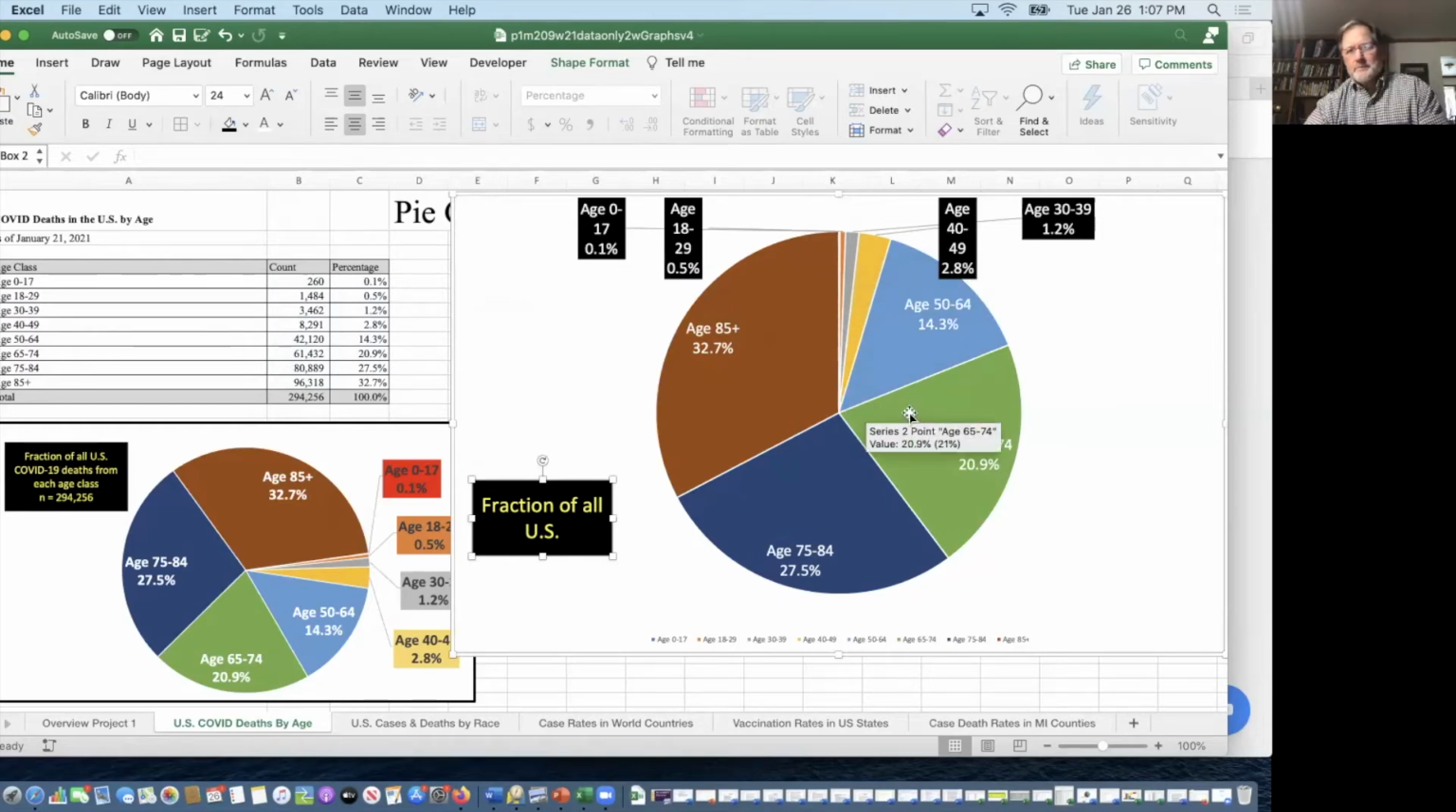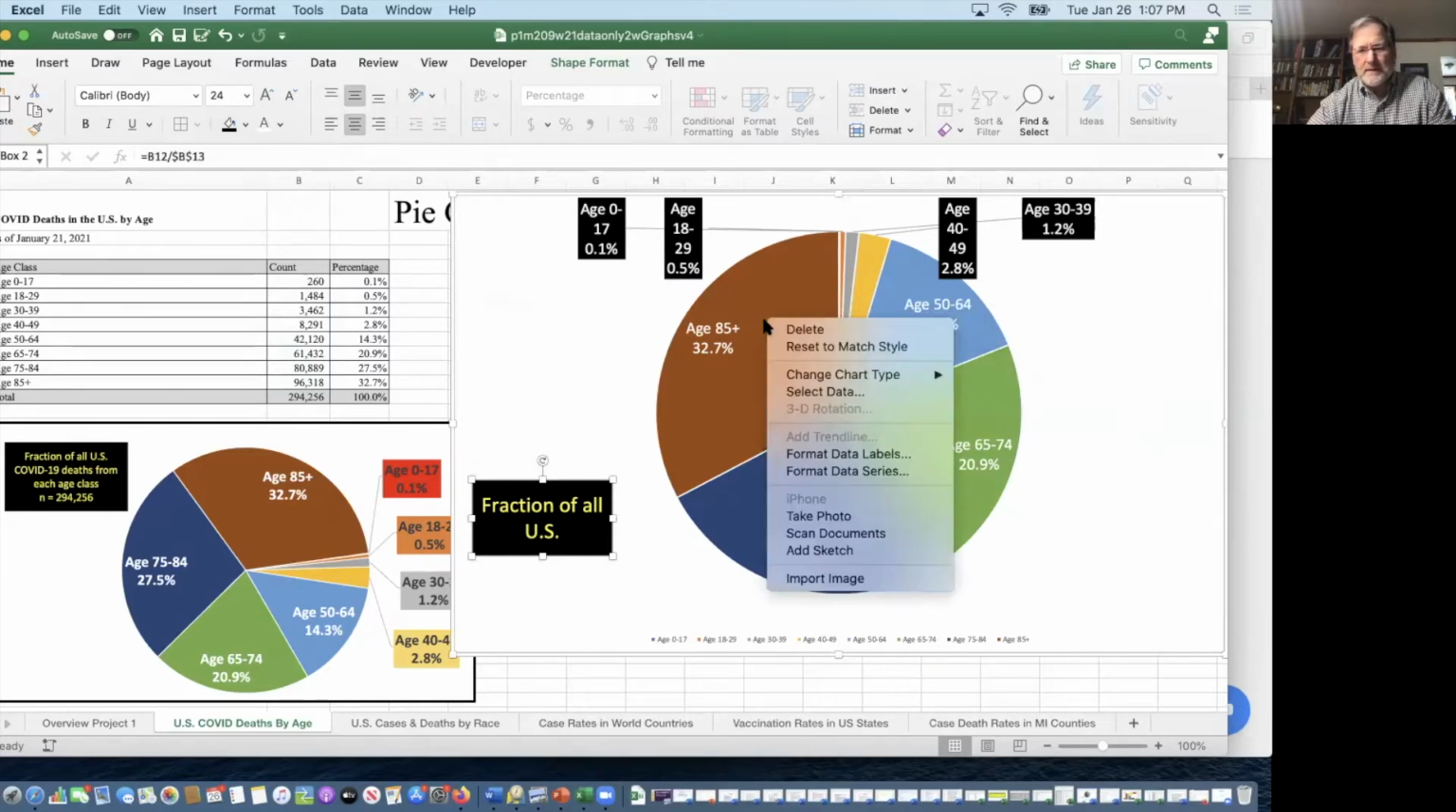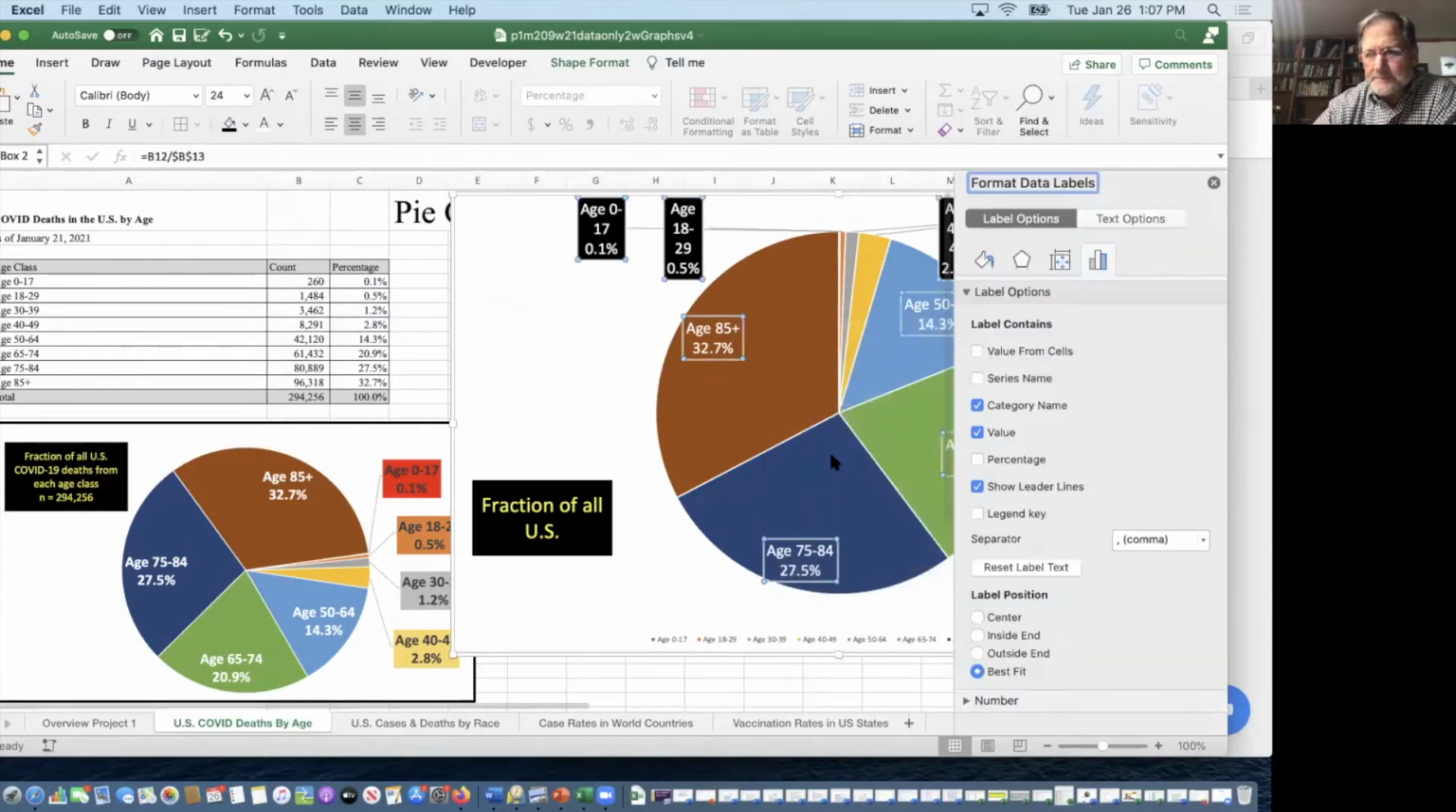So to do that, I want to rotate these slices. So again, I'm going to format the data labels. And you can see the leader line is here. I want the leader line, so these lines attached to the labels.